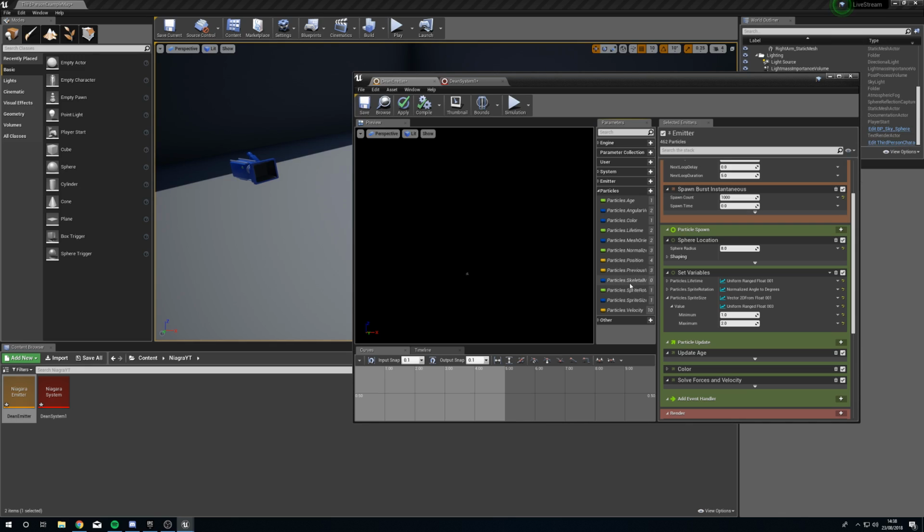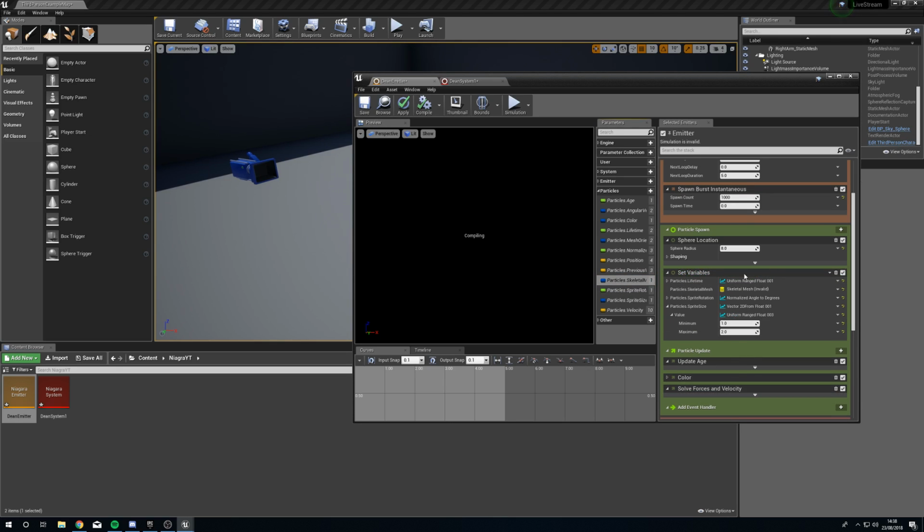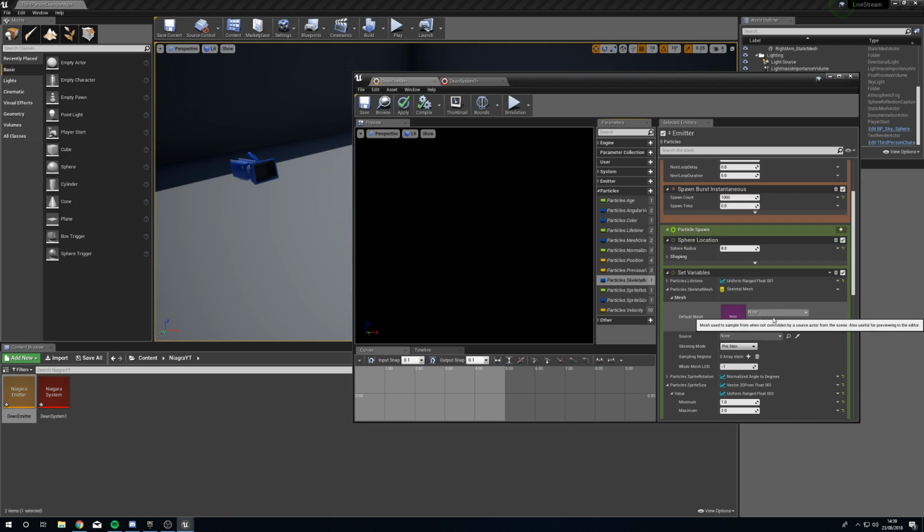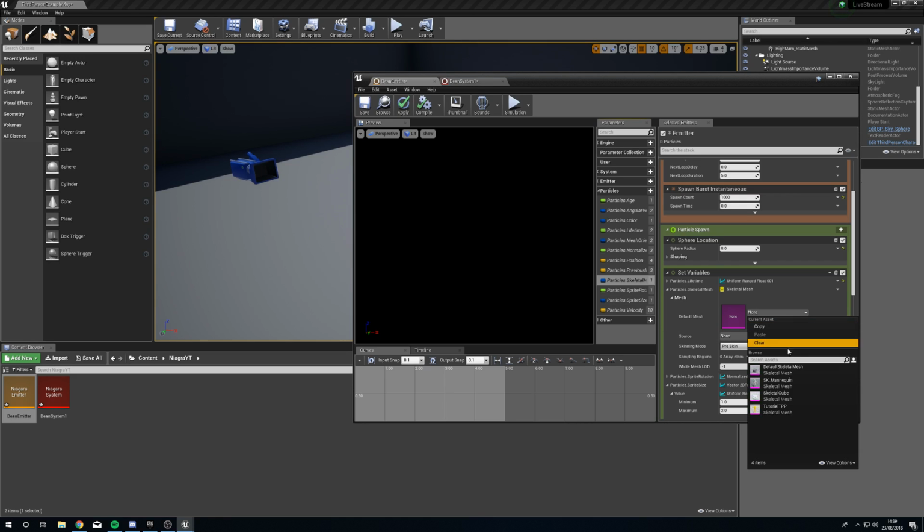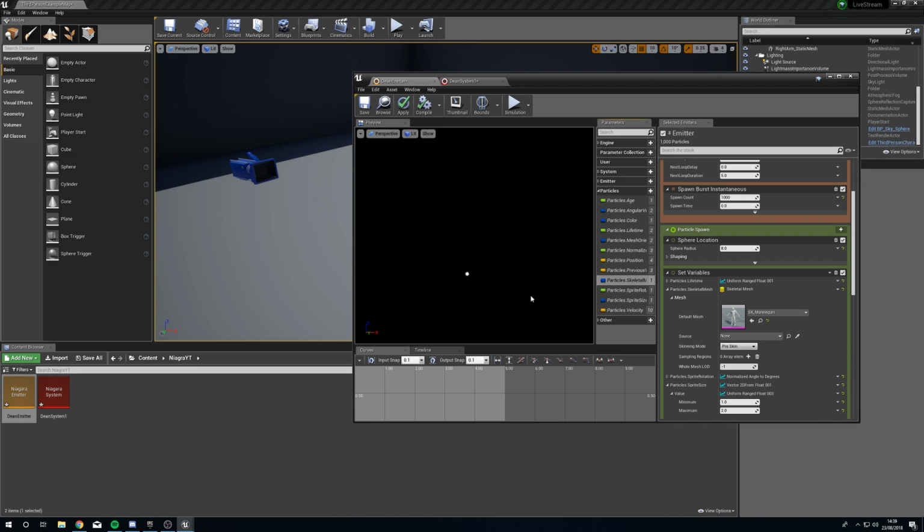Now, if we were to click and drag this, you can see here where it says set variables, it highlights green. This is because we can drop this in and it will auto-populate a new little menu for us. You can see here default mesh is set to none. We're going to select our mannequin or whatever you're using for your skeletal mesh here. And there you go. Now we have a reference to a mesh.